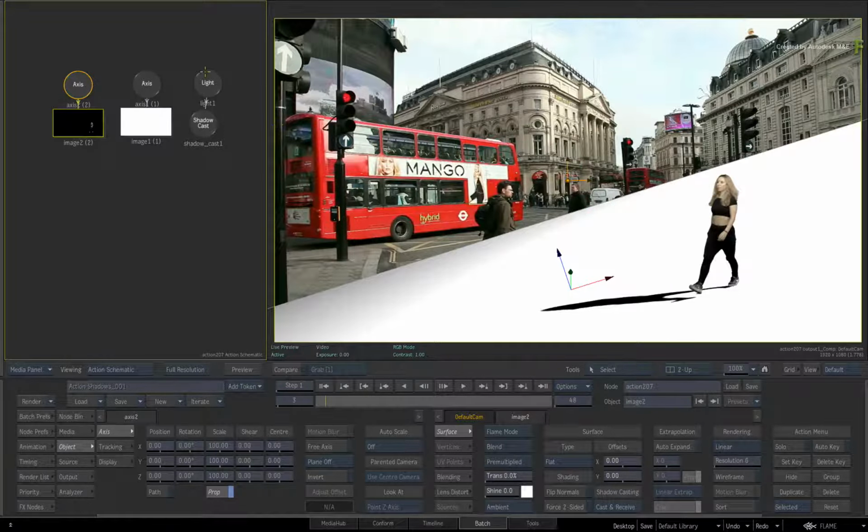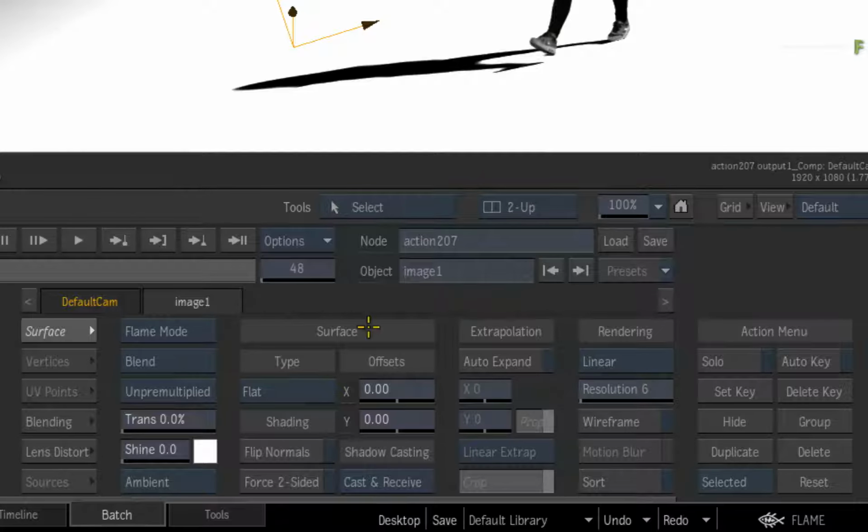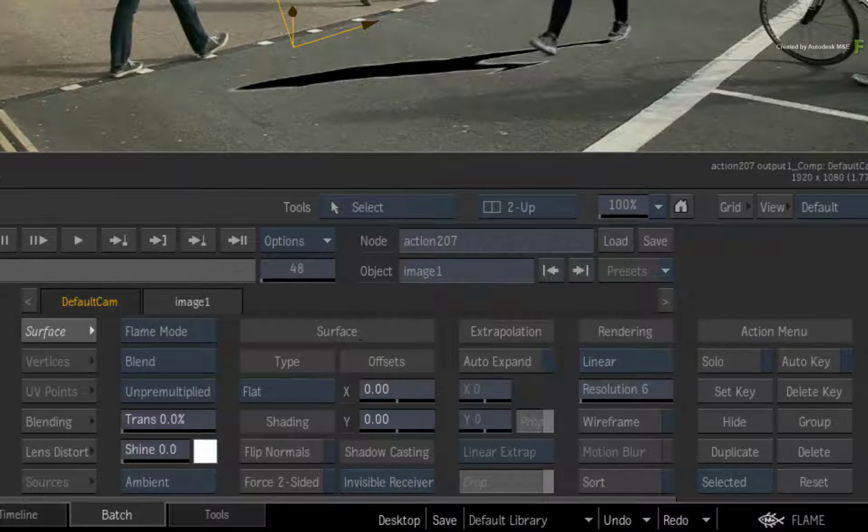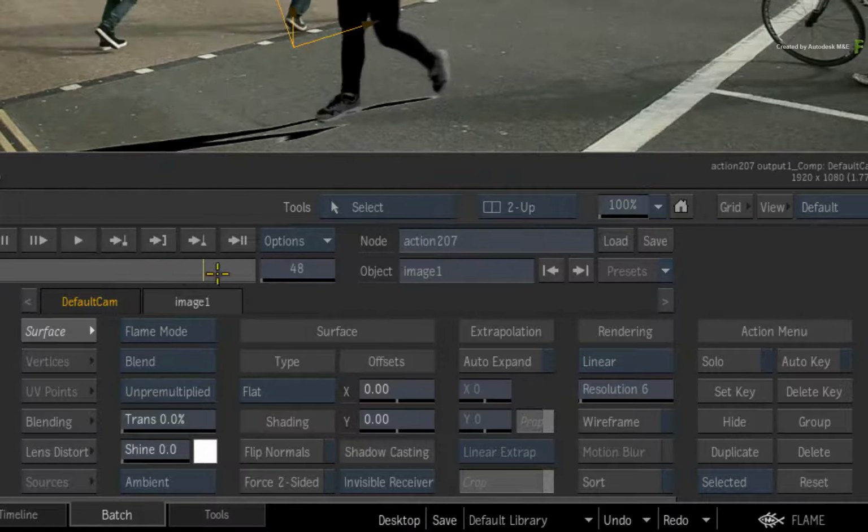Double-click on the white image object in the action schematic. In the image menu under the shadow casting properties, there are some new options. In the pull-down menu, choose Invisible Receiver. So the image becomes invisible outside the areas of the shadow.